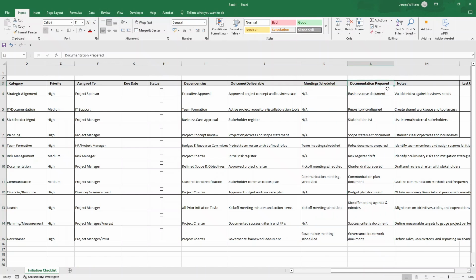The next one is documentation prepared. So again, this could be a drop down, a yes or no. But again, I've just put in some of the documents that we may need to prepare as part of this activity. So as an example, this would be the risk register draft, the charter draft, the communication plan. So you get the idea. So by the end of this phase, you should have all of the key documents prepared.